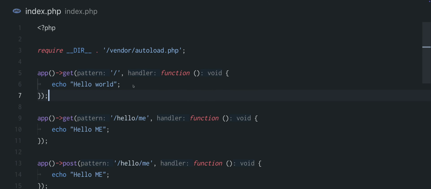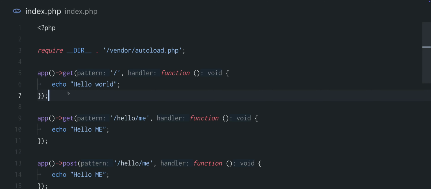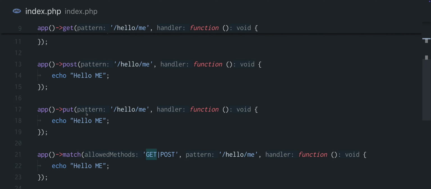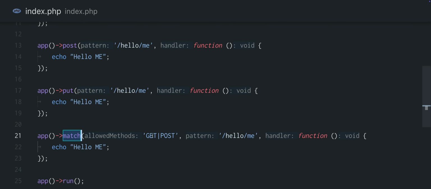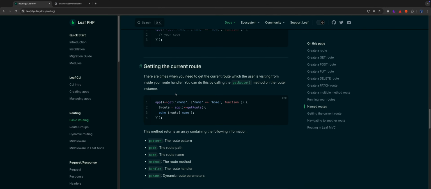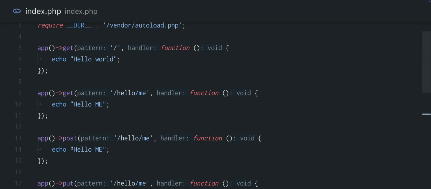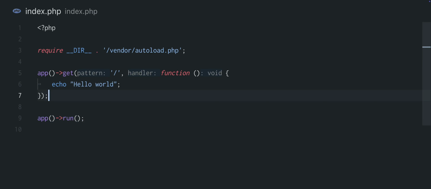Guys, so we looked at handling basic routing with Leaf using these shortcut methods and then also using match, so you could add multiple HTTP methods. So let's build up on this. Let's look at a bit more advanced routing with Leaf. So let's get rid of some of these routes just to clear our plate.